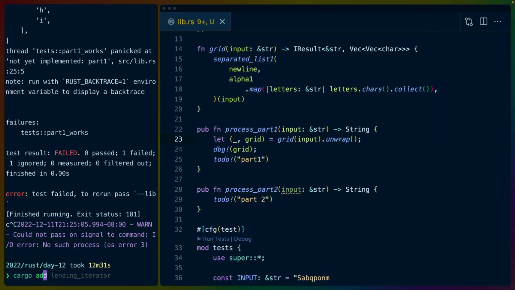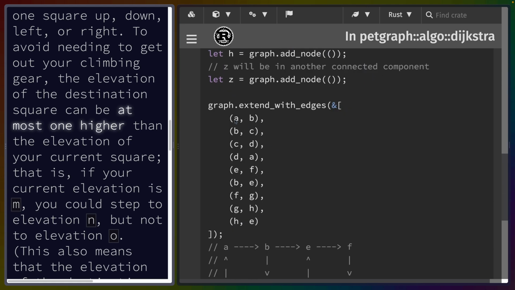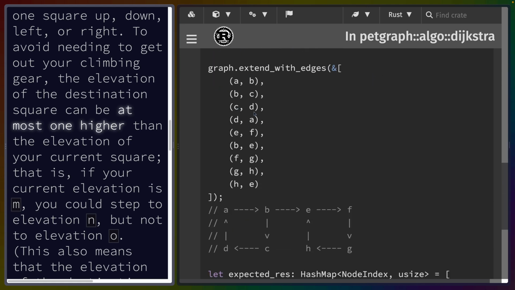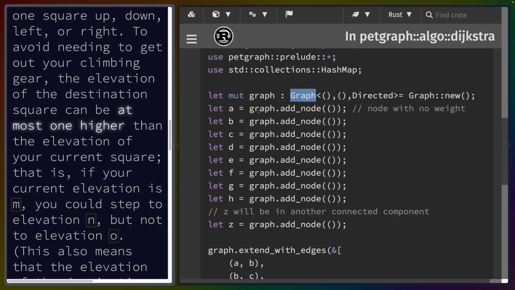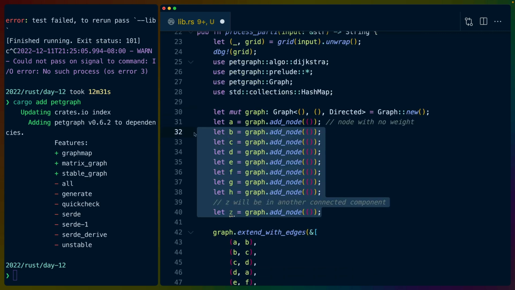So for us, we'll cargo add petgraph. In this case, they just use a regular graph type from the library. I think that we'll be able to generate this with extend_with_edges. So we can just almost literally use this code. So I'm going to drop that in here. We don't need a bajillion add_nodes.